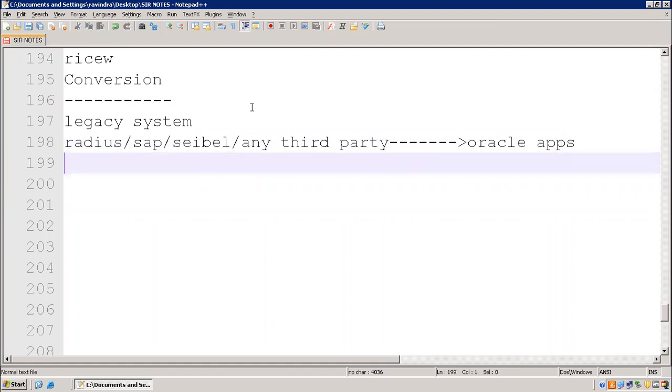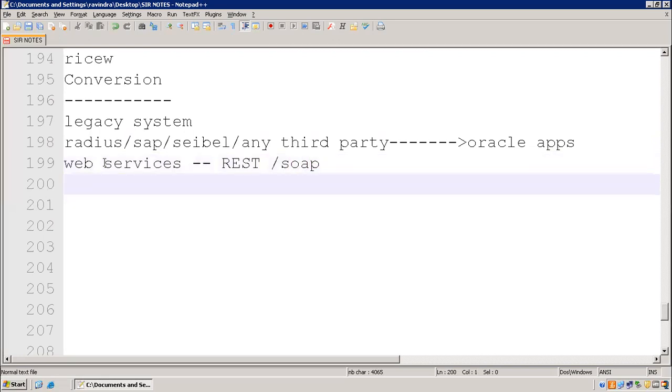But who will give you the data? Sometimes whoever are the software employees or third party, that is their responsibility. But if you are working on an older version of Oracle applications, at that time you may need to extract it. They will extract the data by using web services. There are two types of web services: REST and SOAP. You should know the background. That's why I'm telling this point. Okay, how will they give you the data?